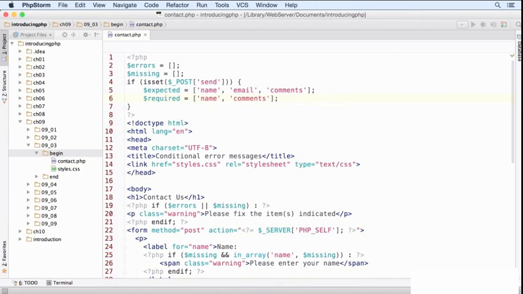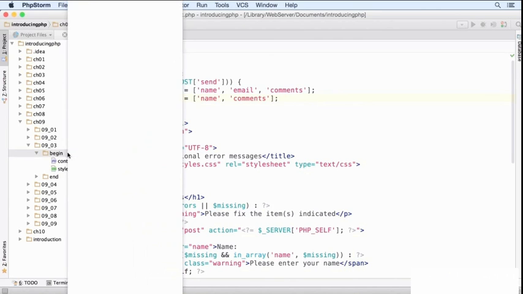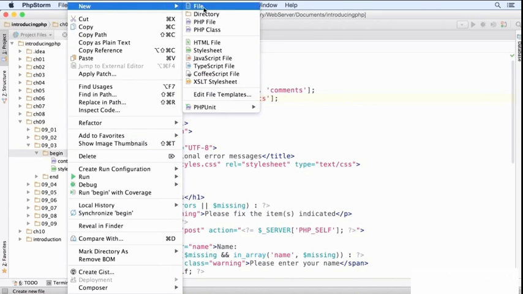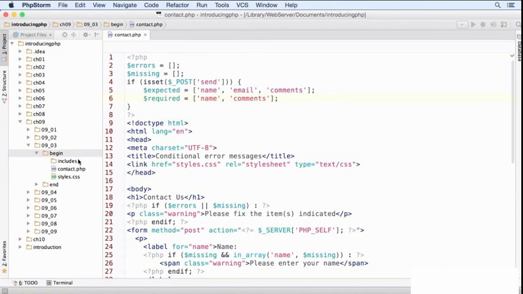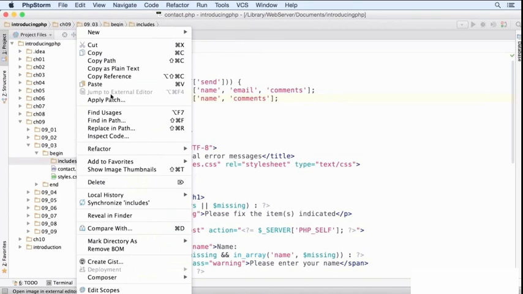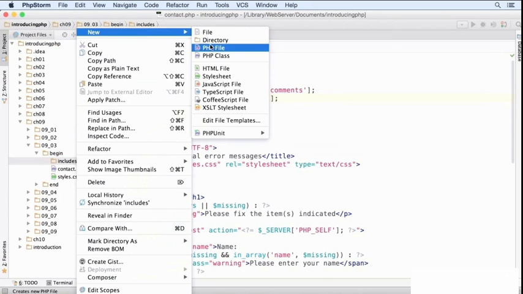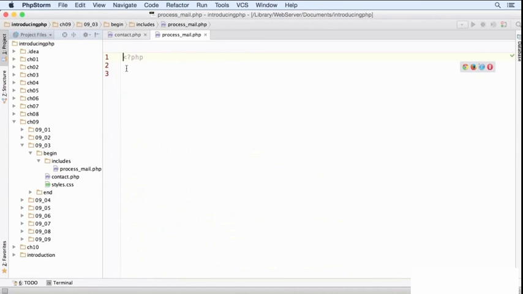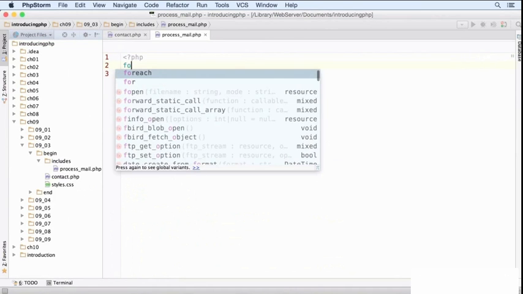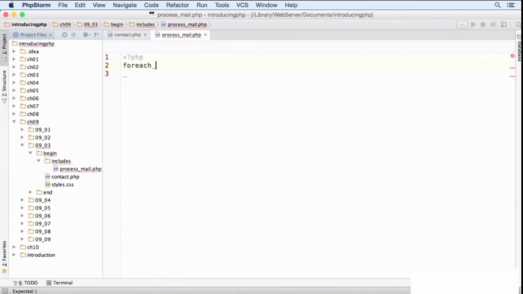Now when processing a form, it's a good idea to put generic script in an external file. So what I'm going to do is create a new folder inside the begin folder and call it includes, and then inside there I'm going to create a page for my processing script. So that's a PHP file, and I'll call it process_mail.php. Then inside this new file we need a foreach loop to go through the post array.